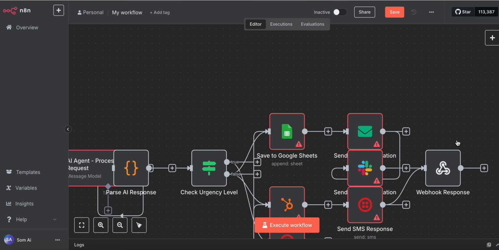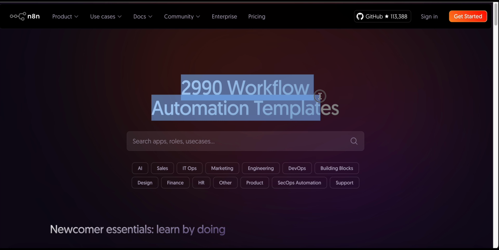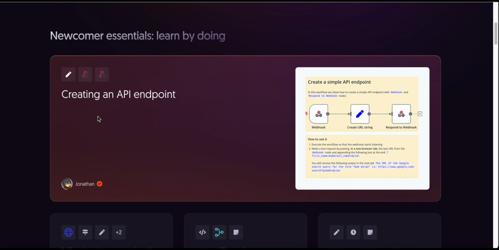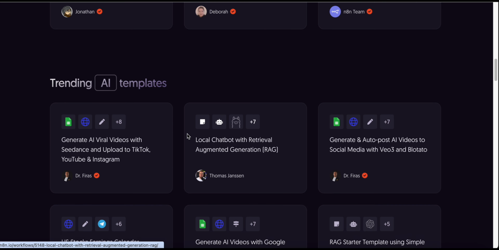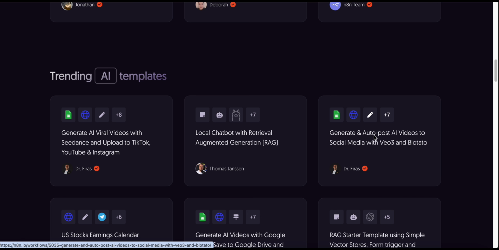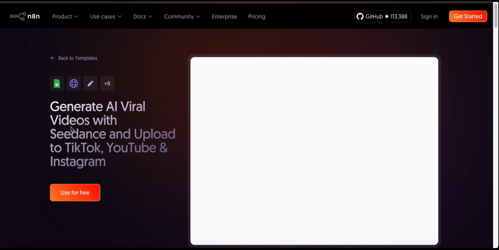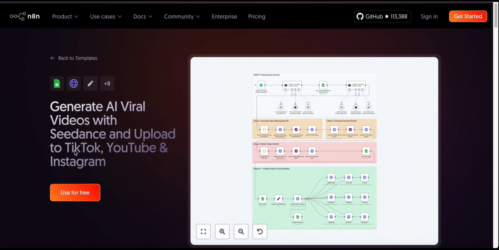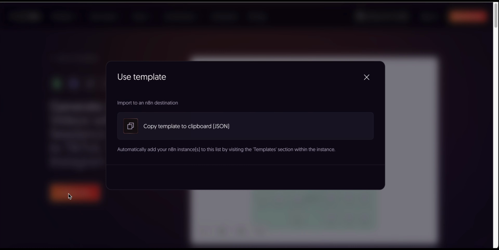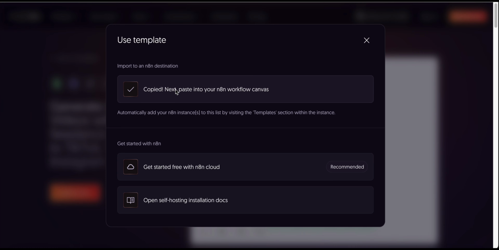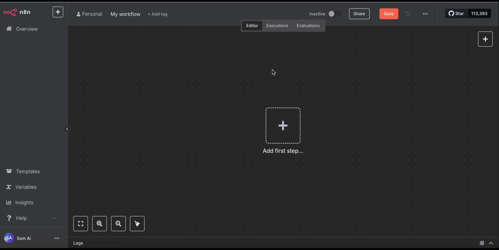Right now I chose this ready-made JSON file, and you also get a lot of templates here. You can choose from here. You can go to this website, I provided the link in the description box, and I will show you how you can do that. If you find this helpful, like generate AI viral videos, and you need this workflow, you can click on use for free, and you will be able to see the copy template option. You need to copy the template, go to this website and paste it.